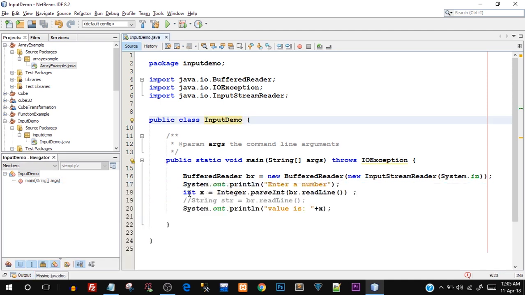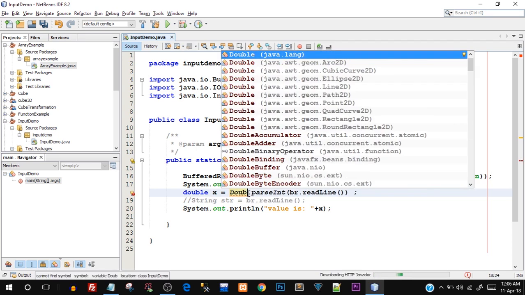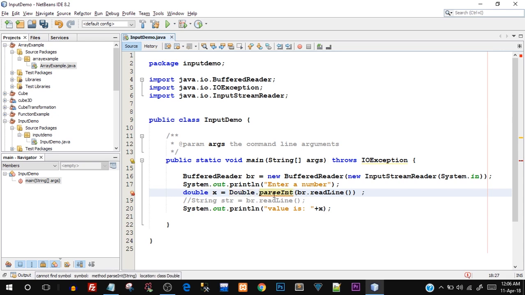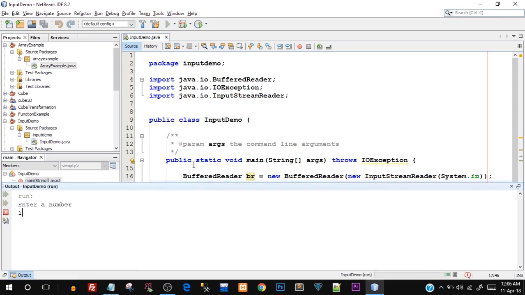Similarly, if you want to have a double, you'll have Double.parseDouble. Let me just see if we have that. I don't exactly remember it. So I'll say Double, and is there a method named parse... Yes, we do have that. So we have Double.parseDouble, right? Let's save this and try this. I'm going to say 1.3456. If I hit enter, the value is 1.3456. Correct, right? So there you go.